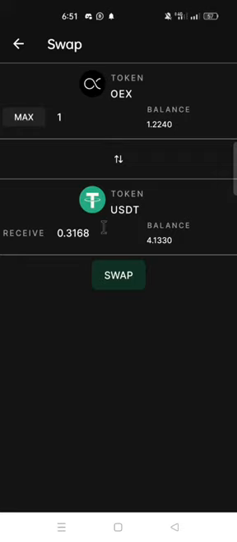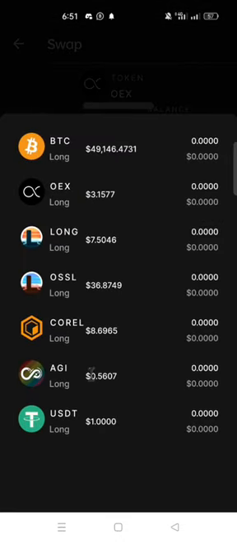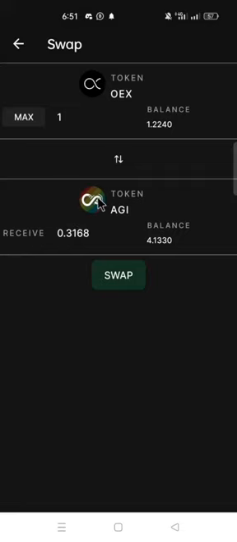And if you want to swap any other token, all you need to do is to change the token. For instance, if you want to swap OEX to AGI, all you need to do is to click on this USDT and change it to AGI. Click on the USDT and select AGI. The USDT will change to AGI. Then you can swap. The same applies to any other token that you want to swap. All you need to do is change the token to the token that you want to swap.